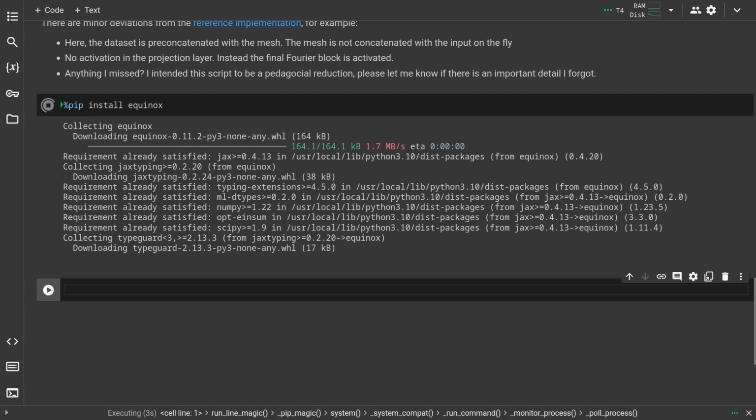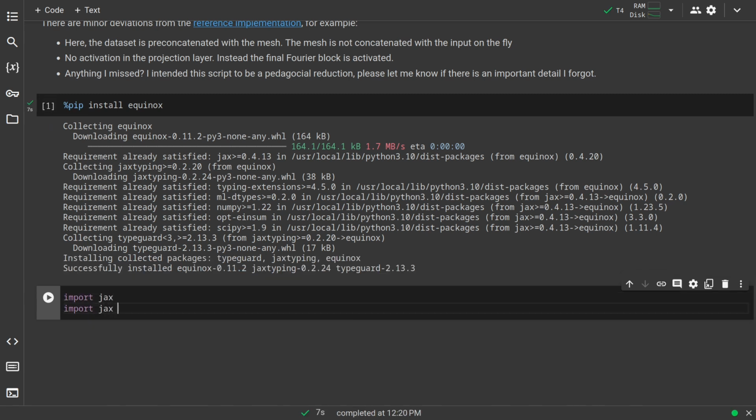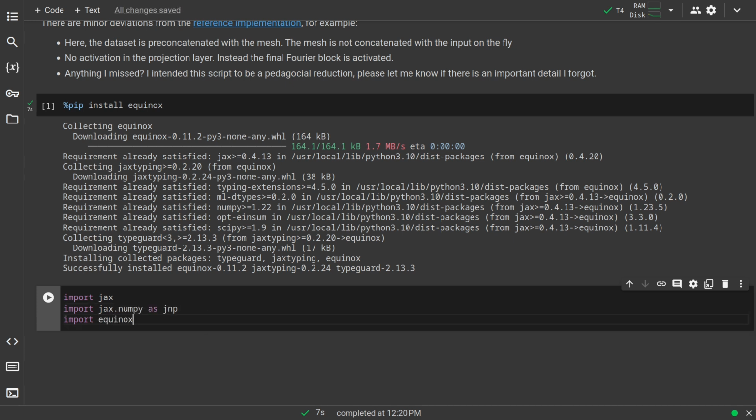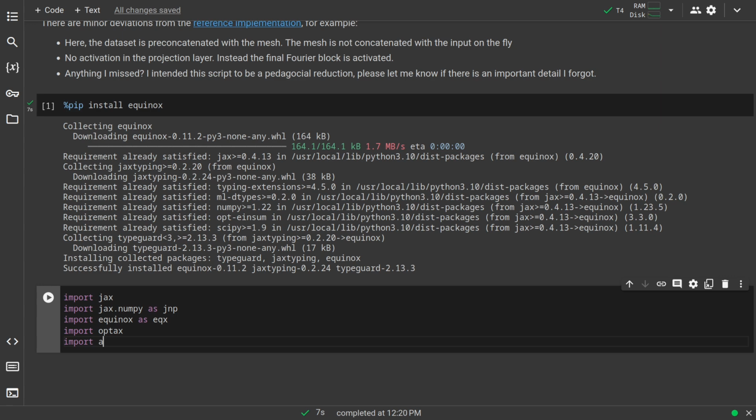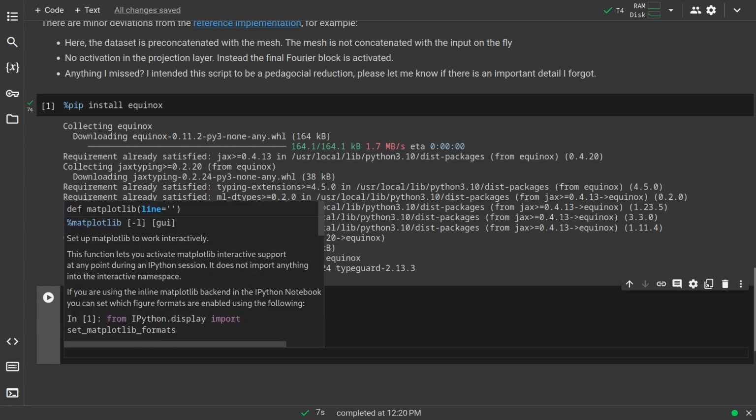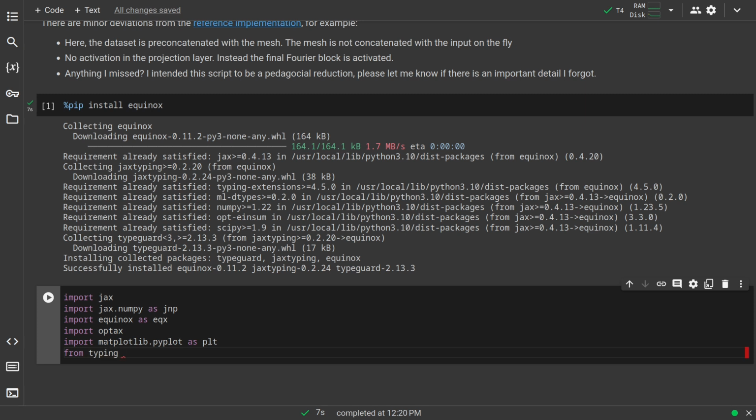And then we can already start with the imports. So we will need JAX. Then we will need jax.numpy as jnp. We will import Equinox as eqx. Then we will import optax. We will import matplotlib.pyplot as plt. And then we will also import from the typing package the Callable type and the List type.